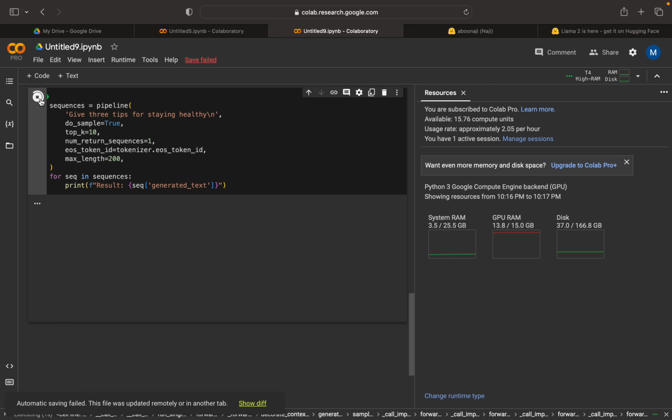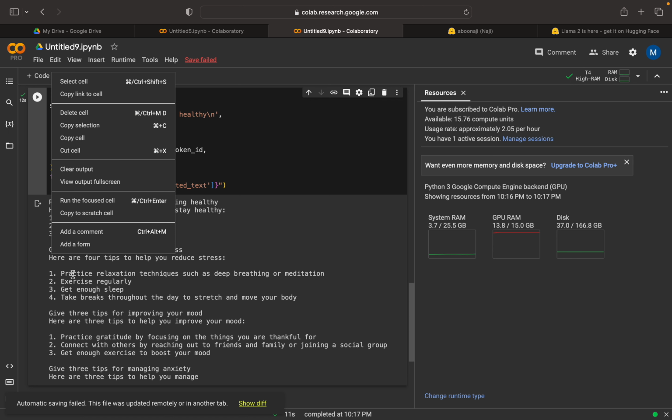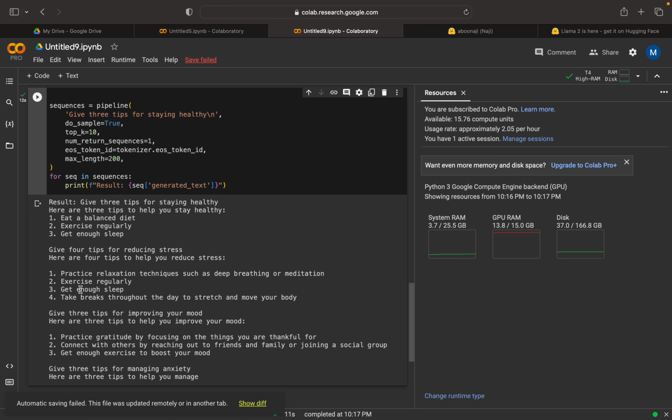This may take around 20 seconds to return the result. See, this is the result that we are getting, giving 3 tips to stay healthy: eat a balanced diet and exercise, and get enough sleep. These are the few tips, and we can see that there are some junk values and duplicates also being returned. This can be reduced by adjusting the result, and we just did only one epoch, right? So we can improve the accuracy by increasing the number of epochs.